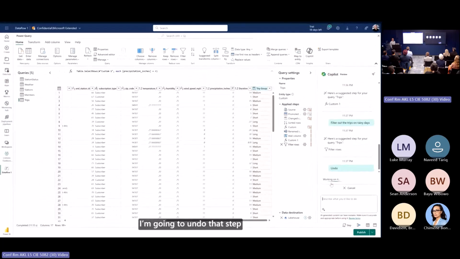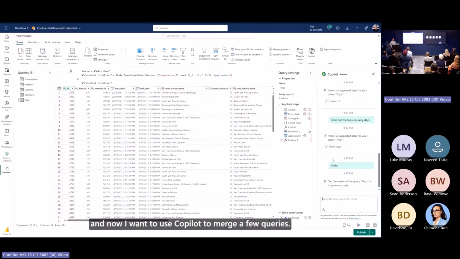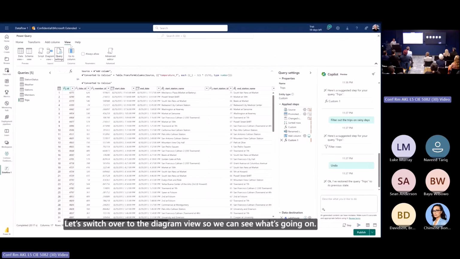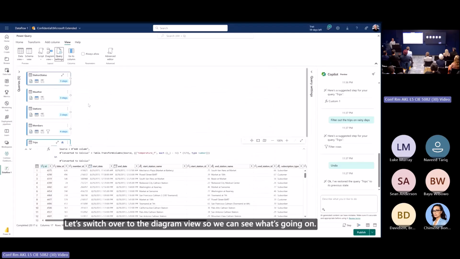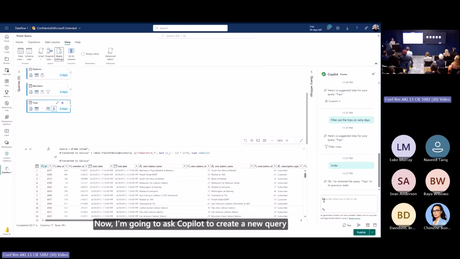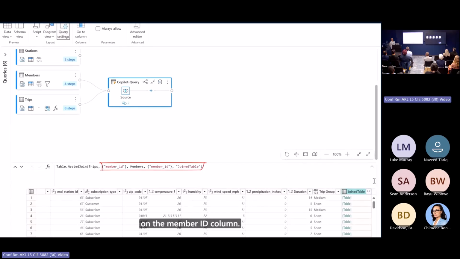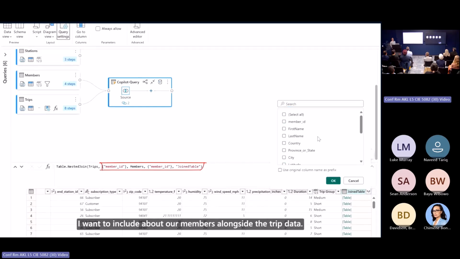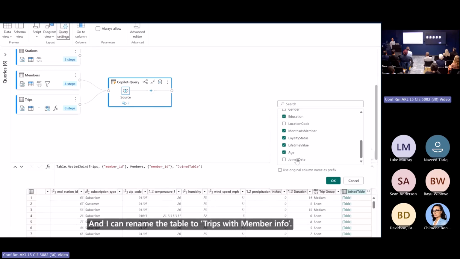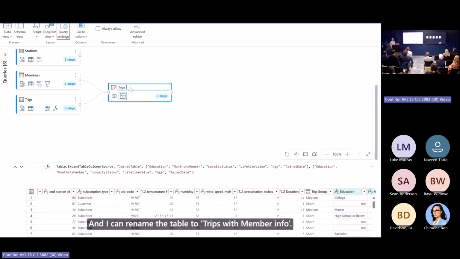I'm going to undo that step, and now I want to use Copilot to merge a few queries. Let's switch over to the diagram view so we can see what's going on. Now I'm going to ask Copilot to create a new query that merges the trips table with the table containing our membership data. Copilot figures out that the join can be done on the member ID column. And now I can select the columns I want to include about our members alongside the trip data. And I can rename the table, Trips with Member Info.